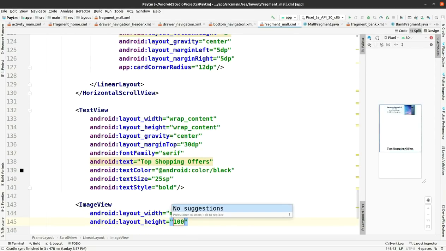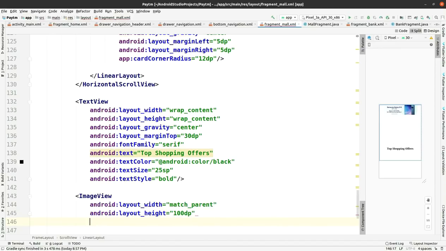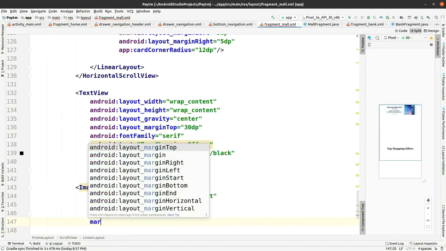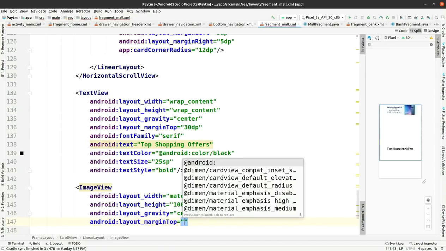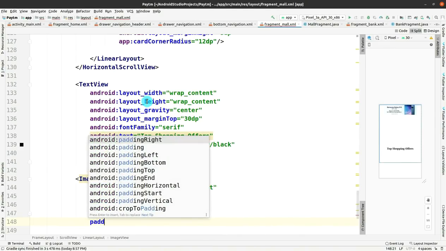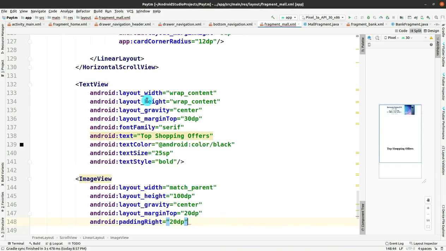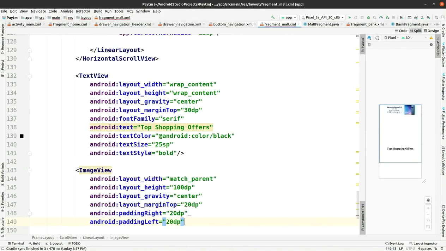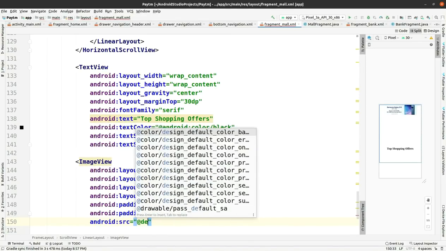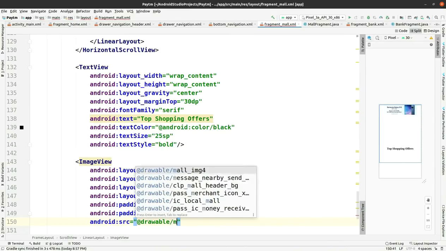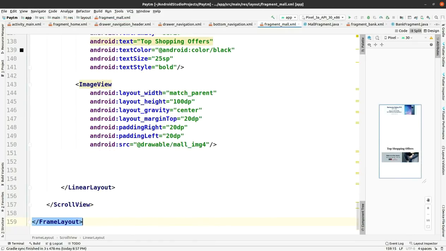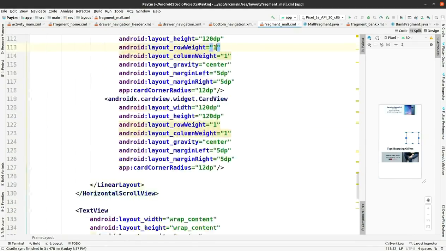and within that image view, the width and height are set as match parent and 100 dp. Layout gravity is also set as center, and margin and padding is 20 dp. And let me add the source file from the drawable folder for this image view, and it is small_img4, the image name. So it is also somewhat completed.